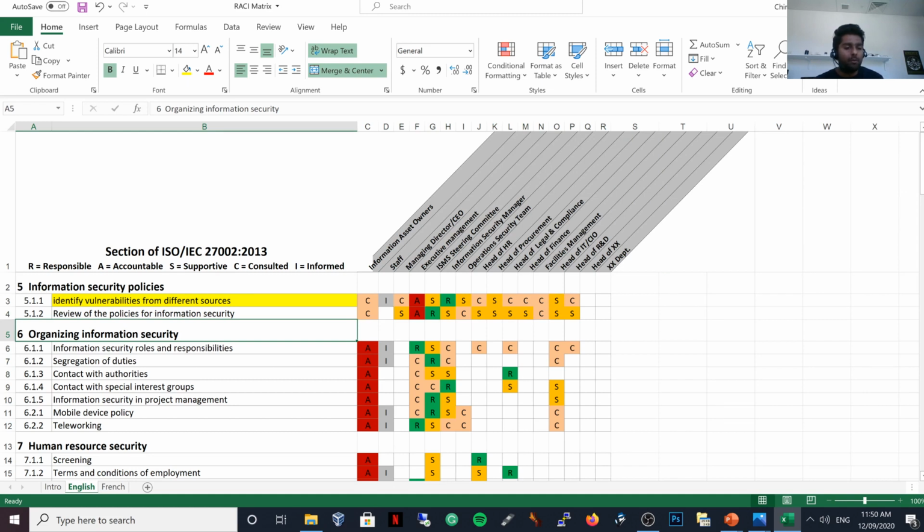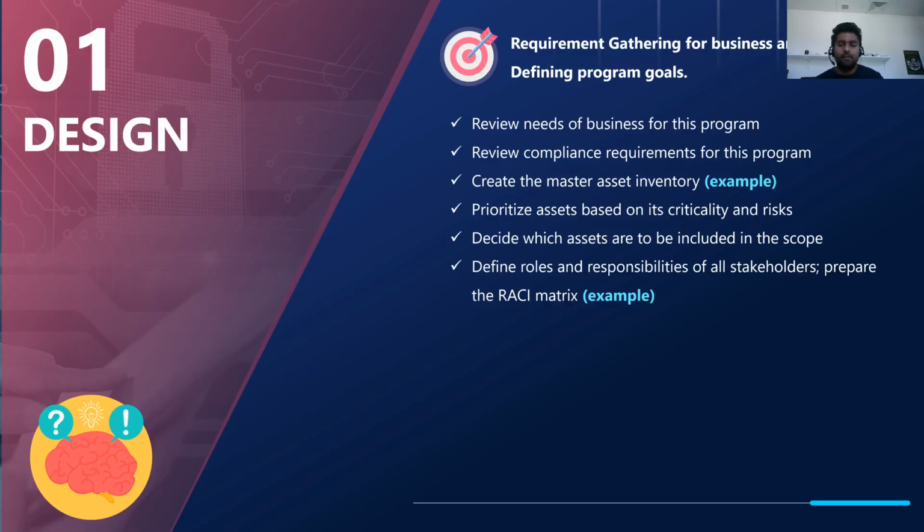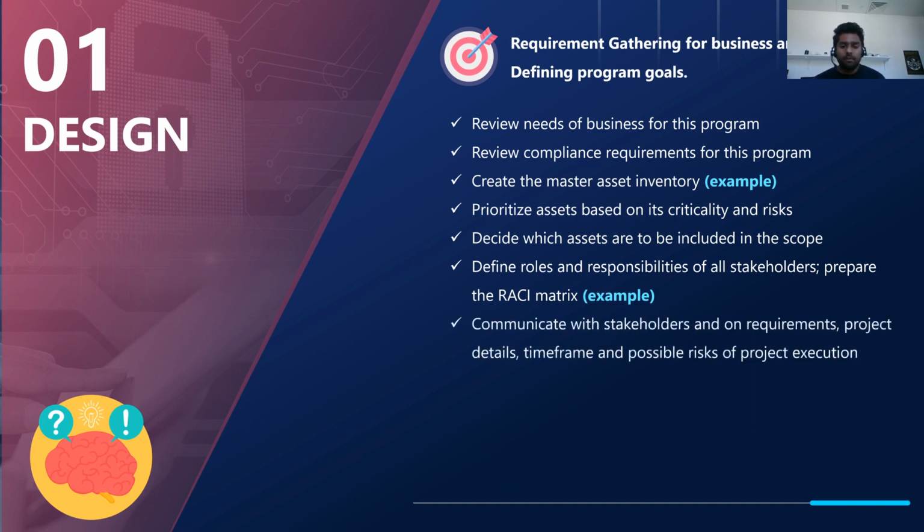For example, who will be responsible, who will be supportive, who will be consulted, and all, right? So these are the things you can include in your RACI matrix, and this is again one more example of the RACI matrix, but you can find so many templates on the RACI matrix on Google, right? Then you have to communicate with the different stakeholders on the requirement, project details, and timeframe.